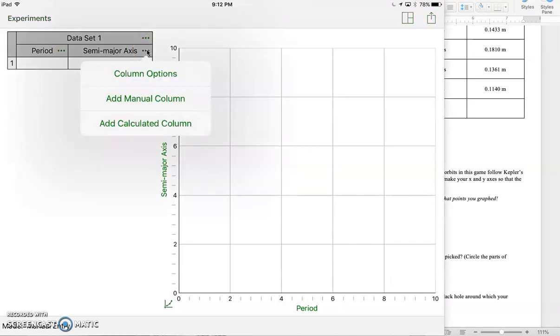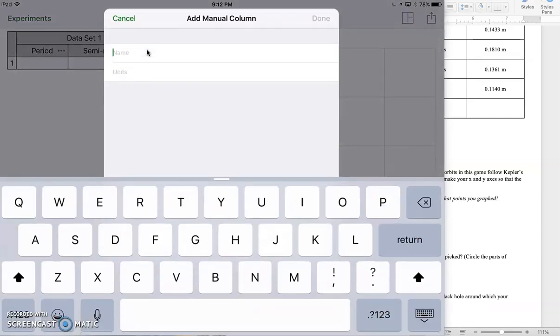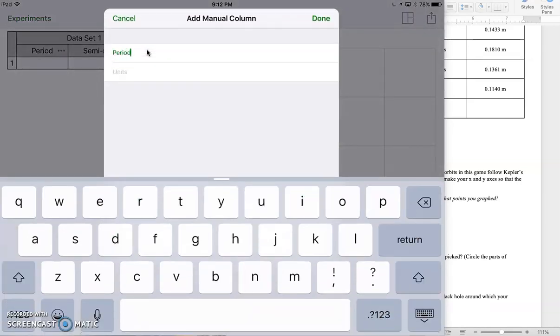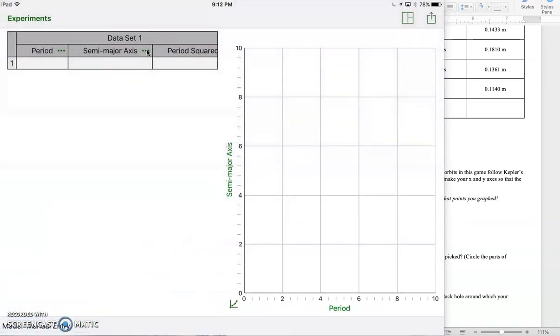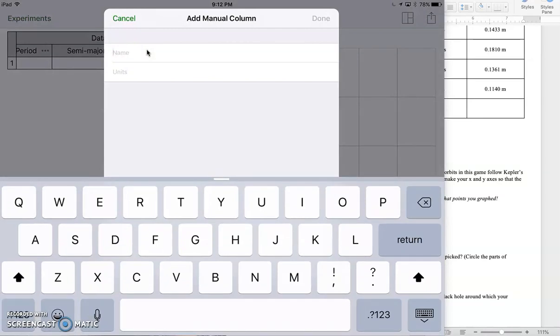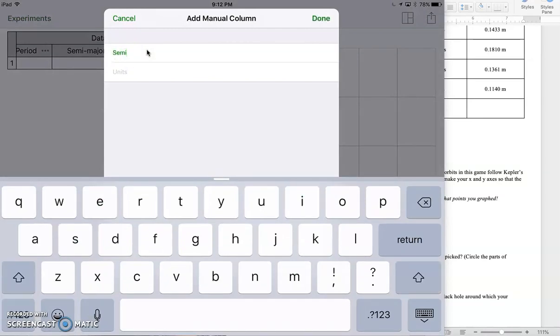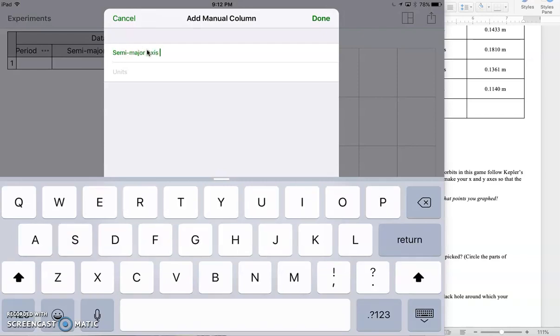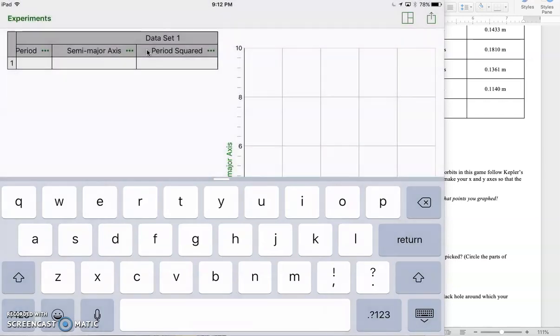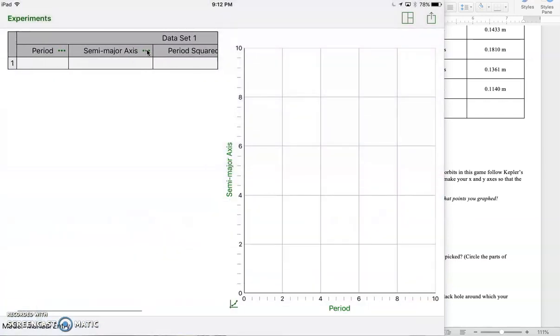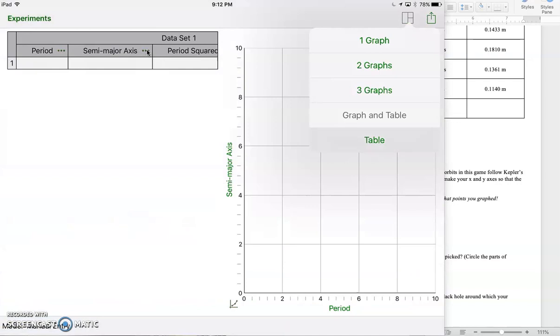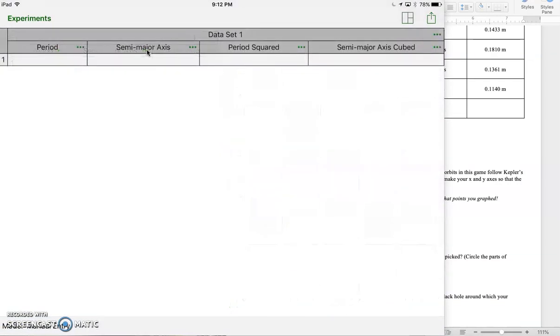Okay, so let's see, add manual column. And this one is going to be period squared. All right, and then apparently it didn't like that. Okay, next, add manual column again. And this one is going to be semi-major axis cubed. Done. Okay, and then we'll go through and enter those things in. Let me just switch this over to table so that we can read everything we're doing.